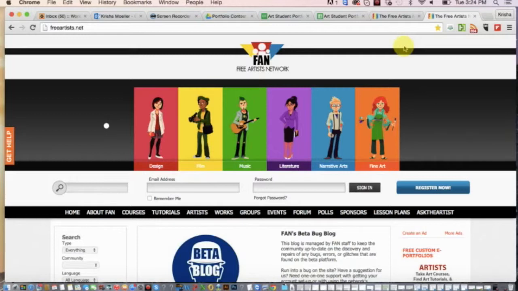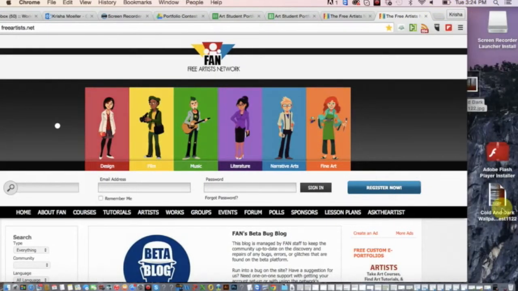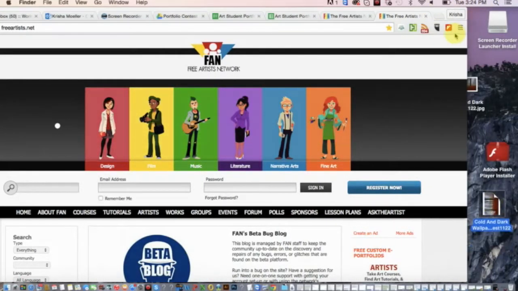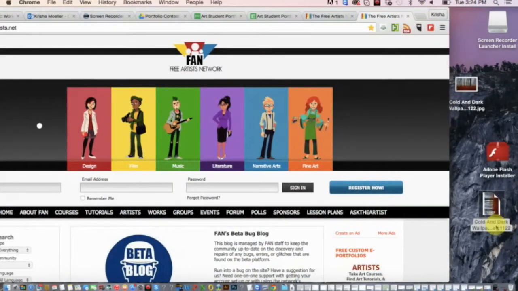So what I'm going to do first is show you how to make sure that your image is the right format for Free Artists. To do that, I prepared a PDF right over here. This is my PDF file, and you can see it says .pdf at the end. So it's a .pdf file.